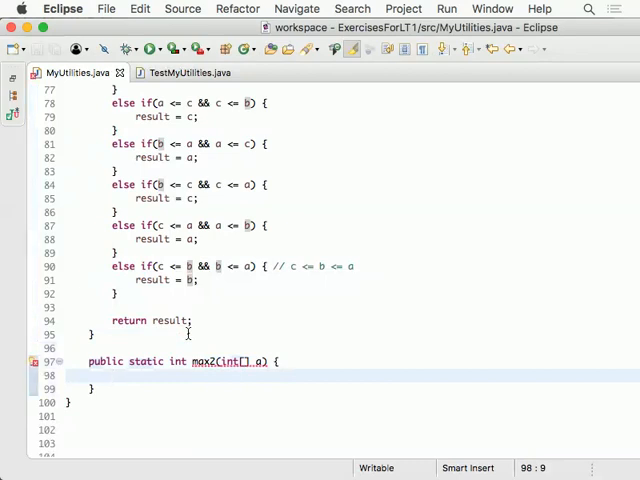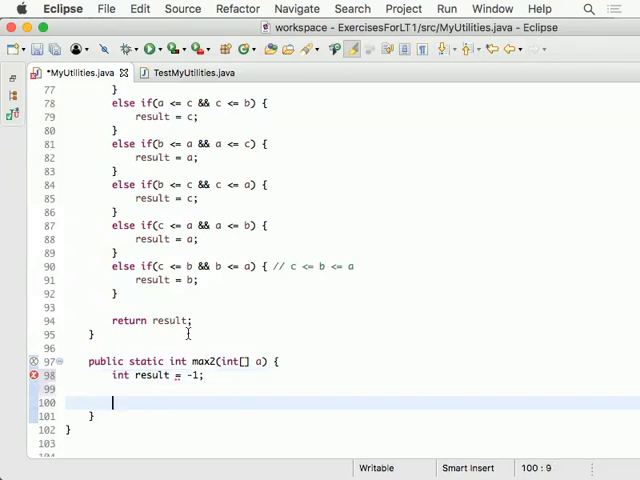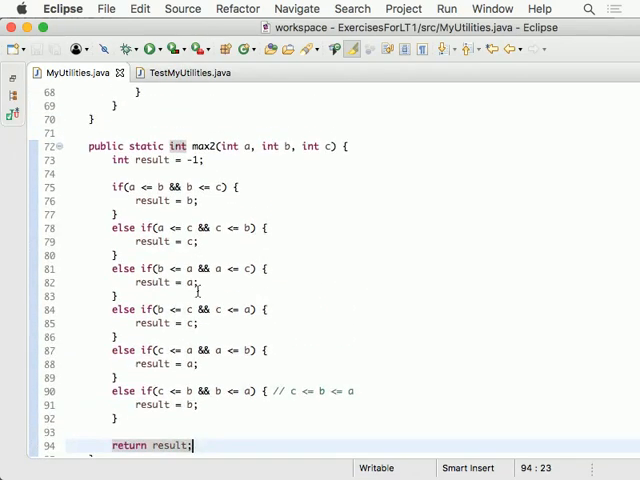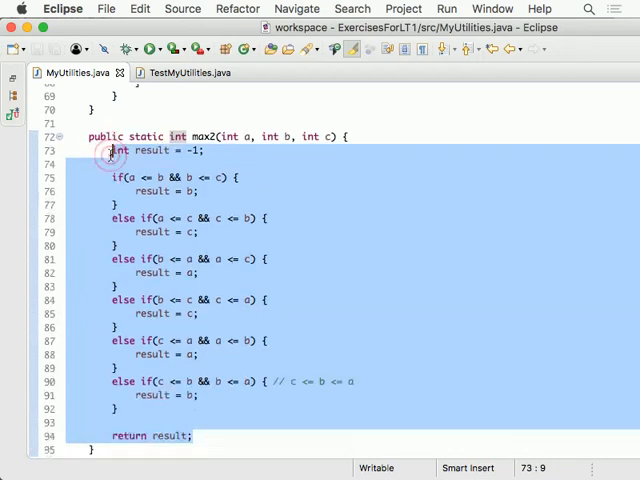Okay, let's say integer result is -1. And then we're gonna have return. Can I cheat just a little bit? I want to keep A, B, and C. I'm gonna say array. Doesn't matter, right? The name of the parameter. Now, I can simply copy and paste this one.